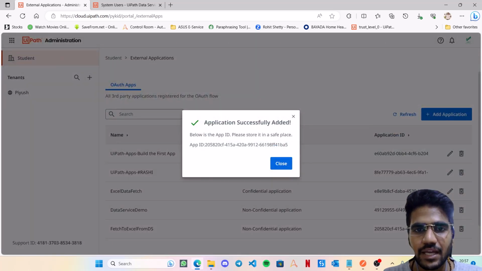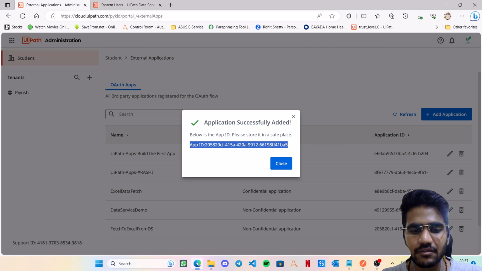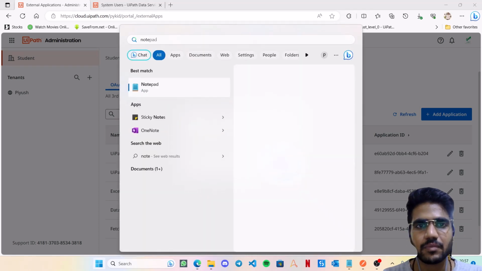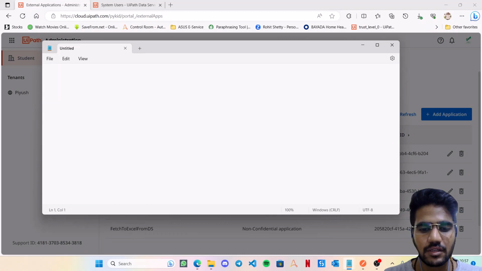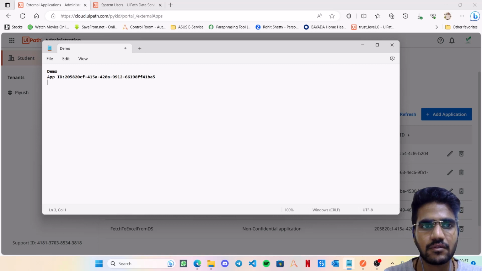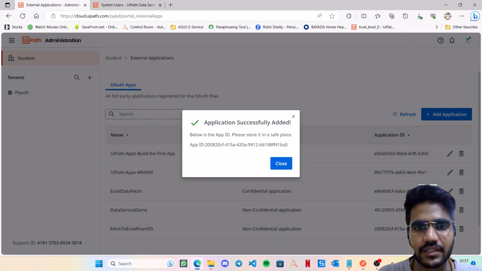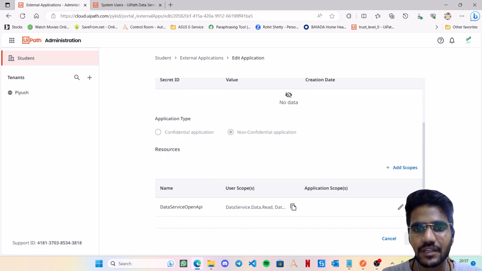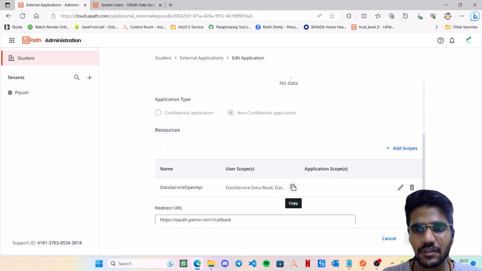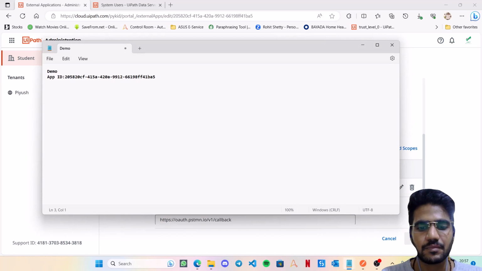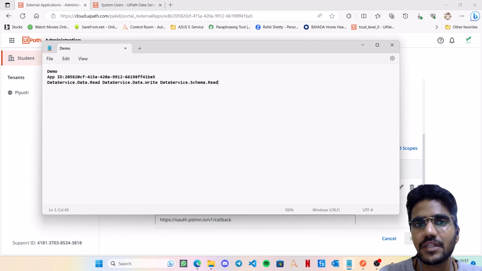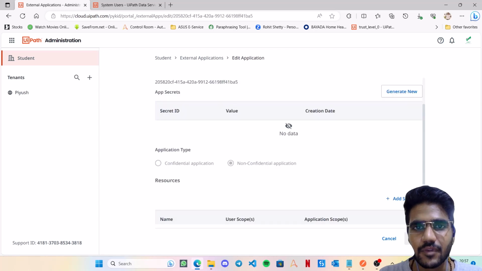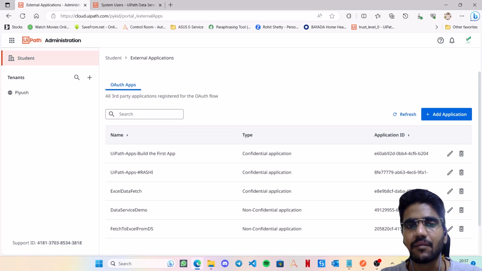Now it has given me an app ID. So let's copy it. I will open a notepad, call it demo, paste. So that's our first thing that we need. Second thing is we will again click on add for this, and we need this scope. So copy this as well and paste it into our notepad. These two details will come in handy later on. Now we are done with creating an application.